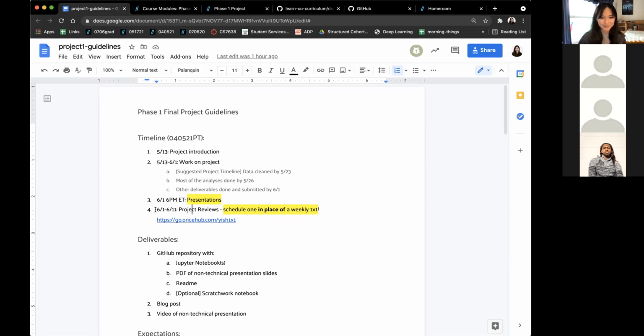Sweet. Okay. So that's in terms of schedule. I have this very, very brief suggested timeline of when you should be done with things. I would say data clean by next week. I think that's early next week, the 23rd. Most of this project, especially if you're using the given data, will be spent on data cleaning. Most of the analyses done by 26, and then other deliverables done and submitted.